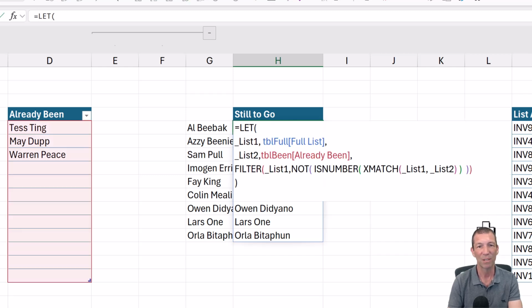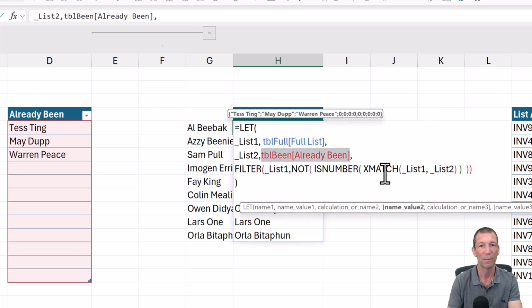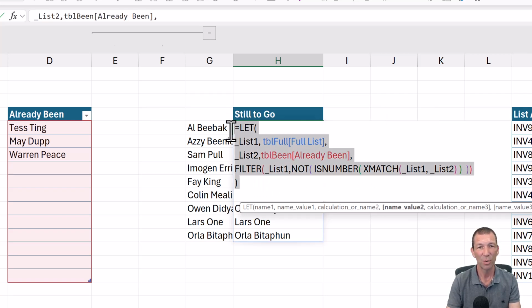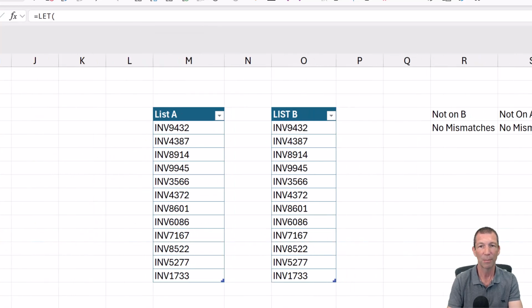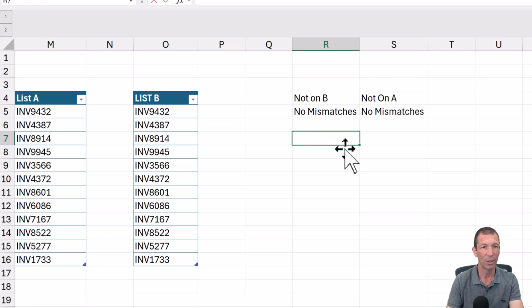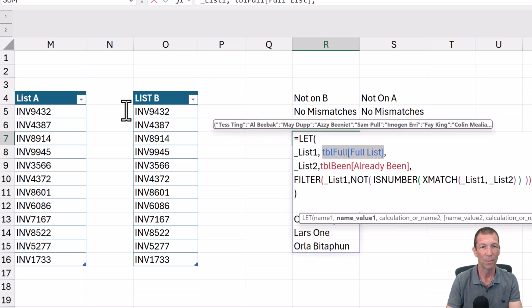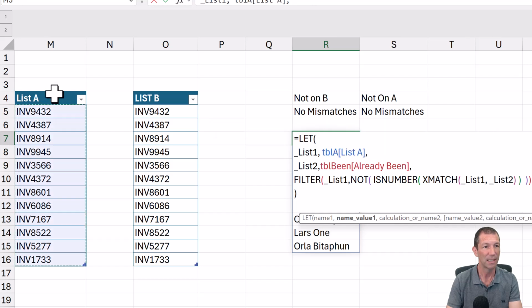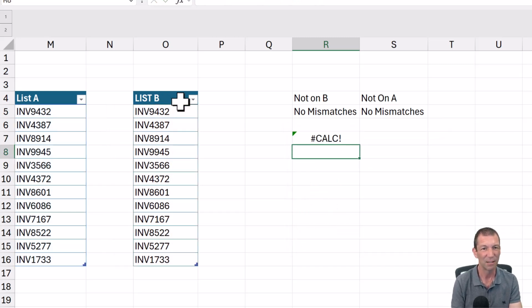So we've got the same result, we've just parameterized things a little bit, and it's now easier just to point this as list 1 and list 2. Okay, so I could use that, come over to my exceptions here, click in here, paste this in. I can now simply change these. Rather than table full list, this is list A, and rather than table already been, we're in list B.